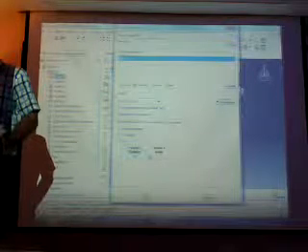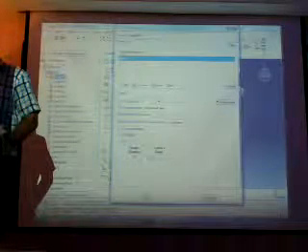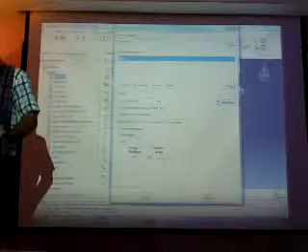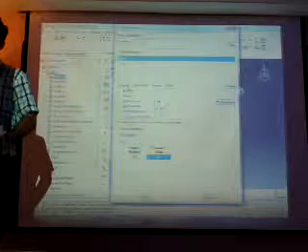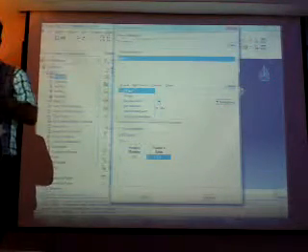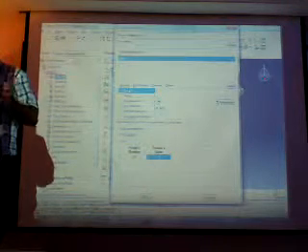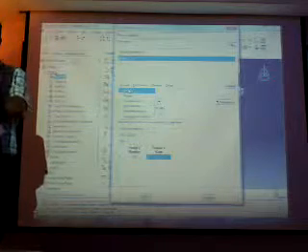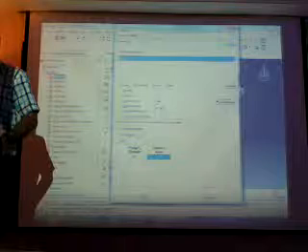Abaqus is a dimensionless software. When you take, for example, megapascal as the unit for Young's modulus, your dimension should be millimeter. Or when you take, for example, density, your unit should be tonne per millimeter cubed. Or if you use normal SI, the density is kilogram per meter cubed, and your Young's modulus should be in pascal, not megapascal. That's very important.